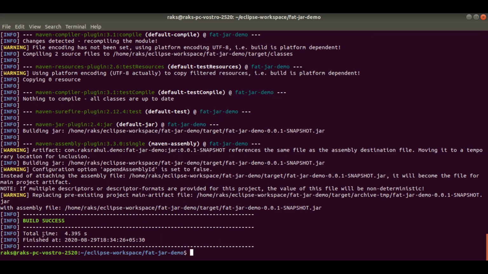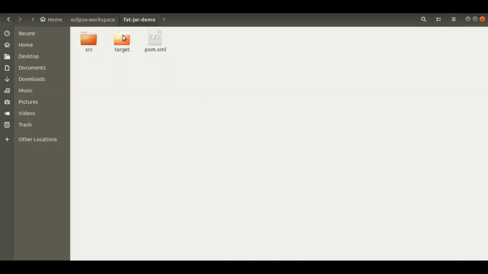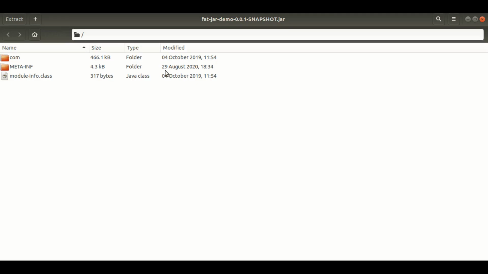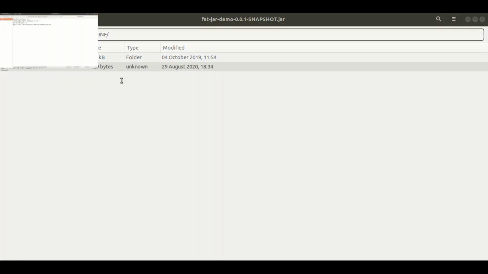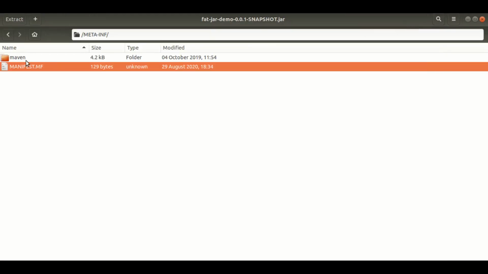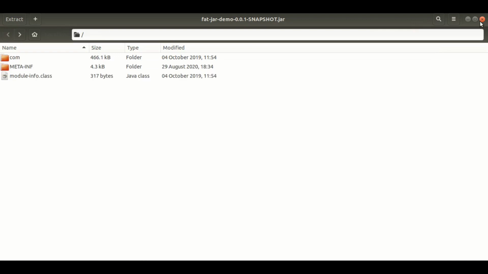So you can see the build is successful, and now if we go to the target, yes, only the fat jar is created, of 242 KB. Let's check the contents. Contents are same as previous. META-INF is okay. Okay, so let's execute this jar.